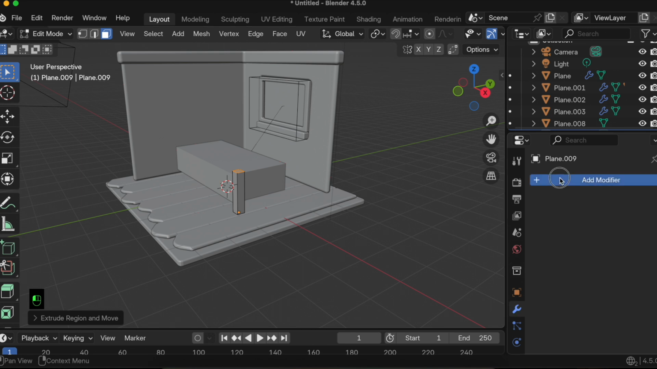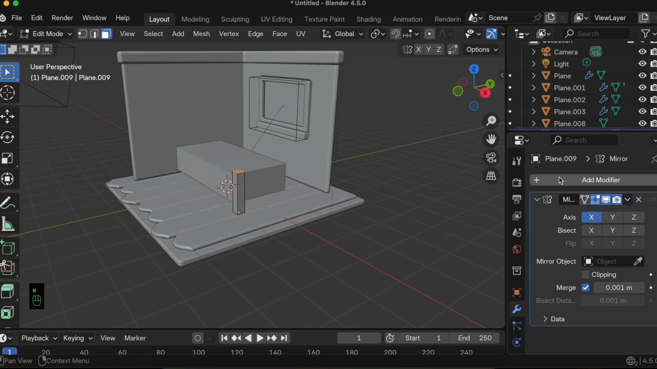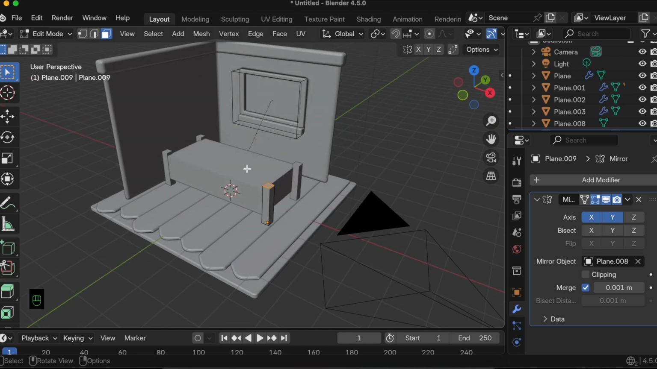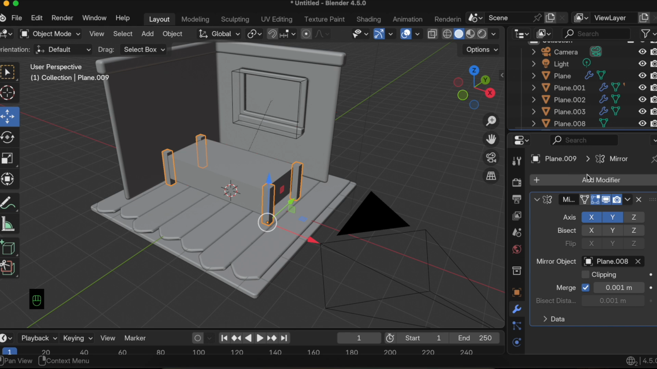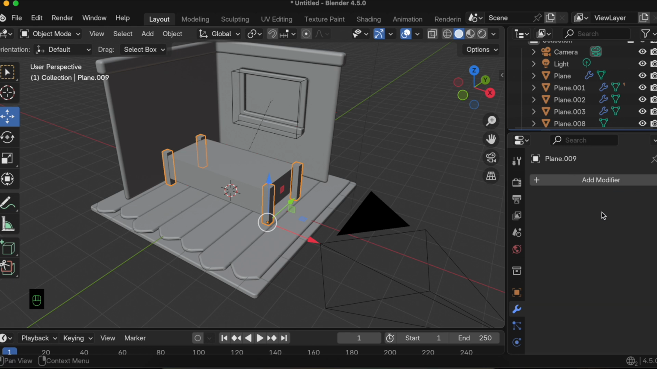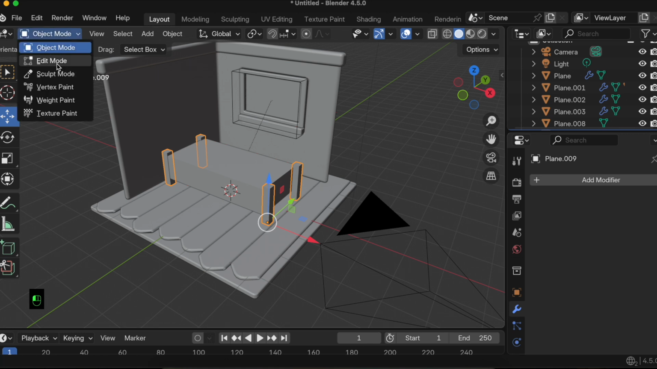Then let's just add a mirror modifier to it. Just enable the y-axis as well, click on this and select this bed. So here you can see it has added on all sides. Now let's just apply. Are we able to apply it? No, we can't apply it from here. Let's just go to object mode, then click on apply. Once you have applied, let's just go to edit mode again.